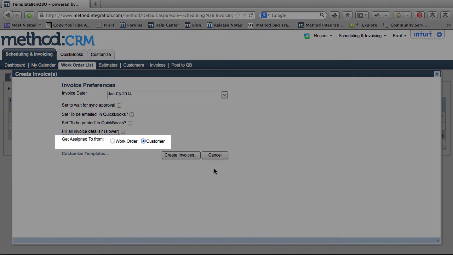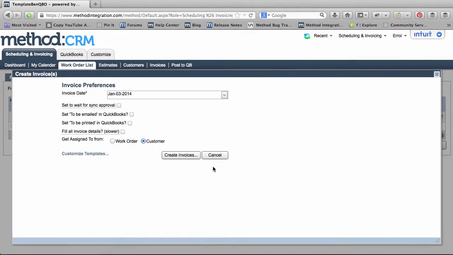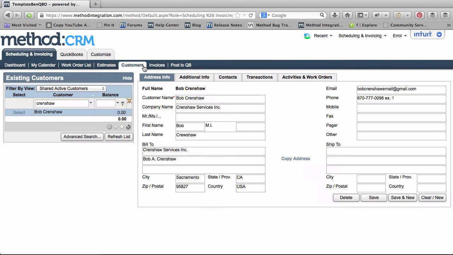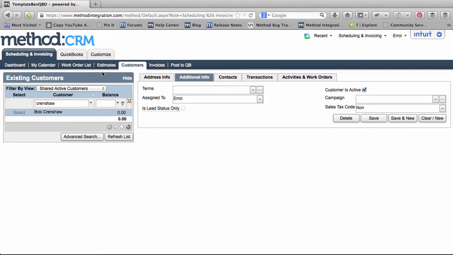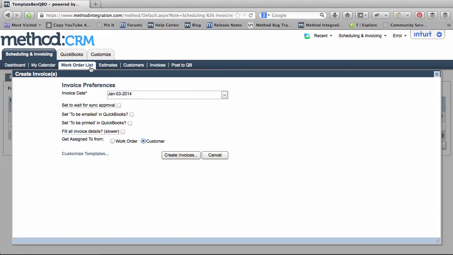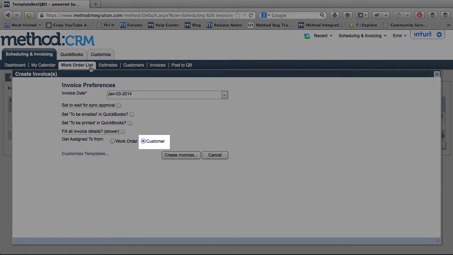Great! And in this Create Invoice screen, there's a difference. It asks us which assigned to we wish to use. Do we want to use the assigned to from the actual work order? Or do we wish to use the assigned to as specified in additional info from the customer? See, if I go to the customer of Bob Crenshaw and navigate to additional info, we have an assigned to field here. Anyway, back to creating invoices. Let me just assign this invoice to the person who's assigned to Bob Crenshaw, the customer.